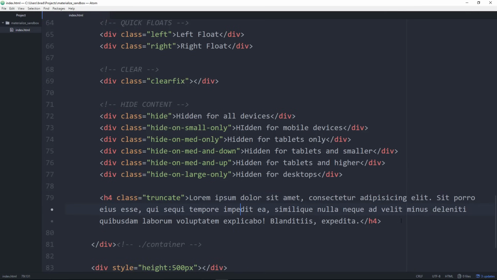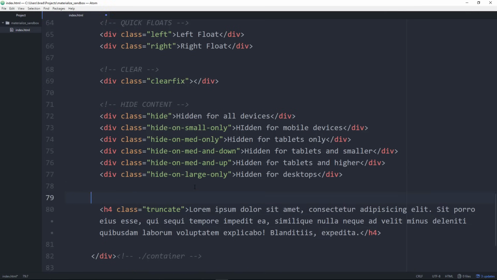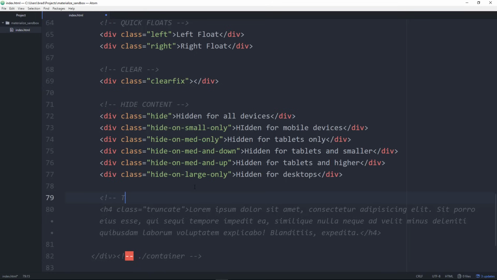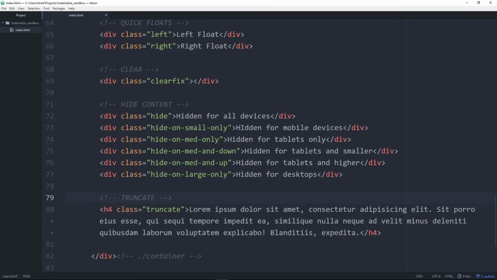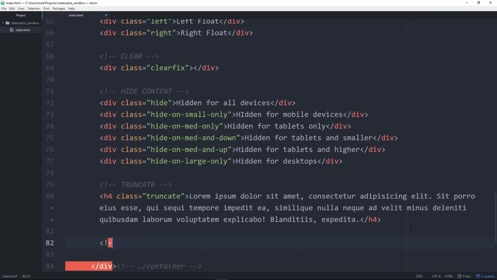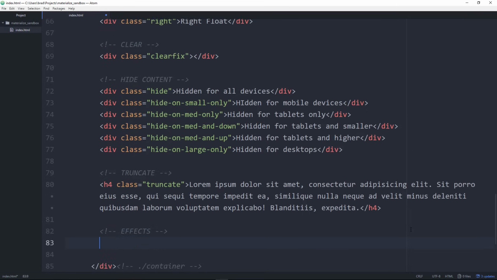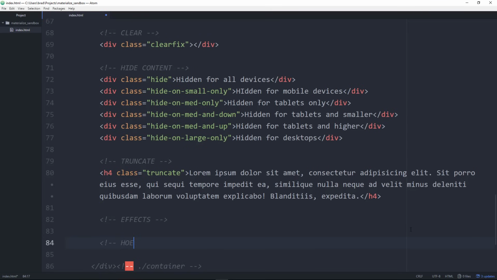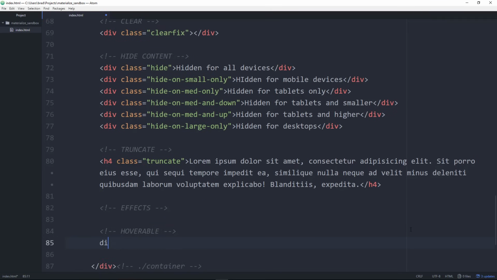Okay, we also have some effects we can do. Let me just put a comment here. Alright, so let's look at some effects. Now, these can be used on any element, but I'm going to use a div. So first we have hoverable. So let's put a div, and we're going to make it red, and let's give it white text, and then we're going to put a class of hoverable.